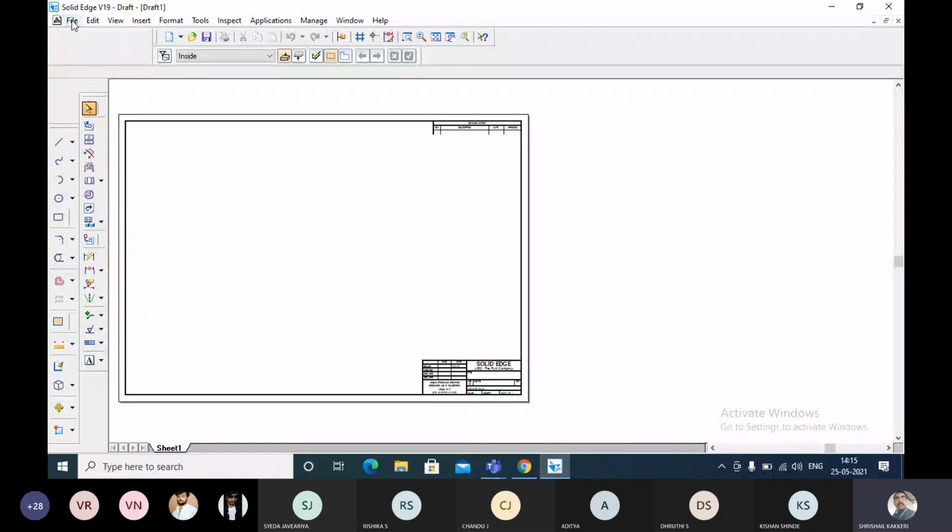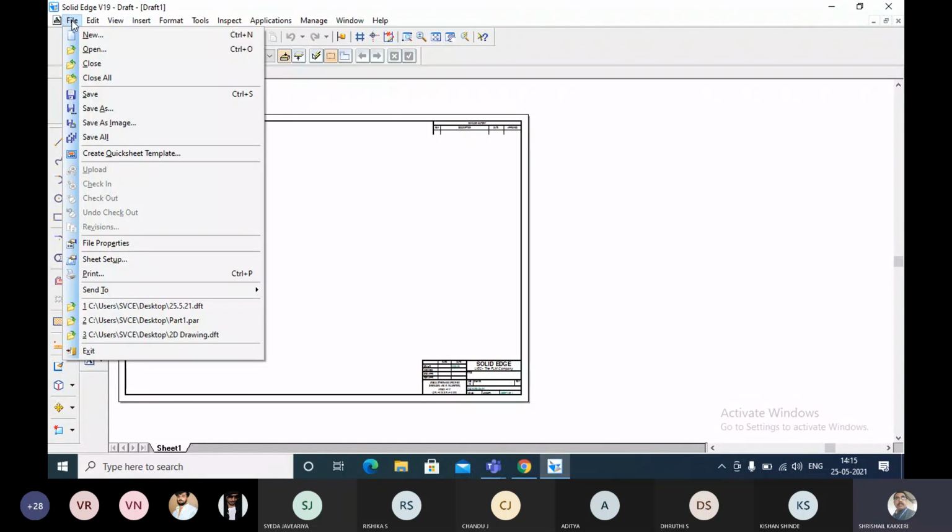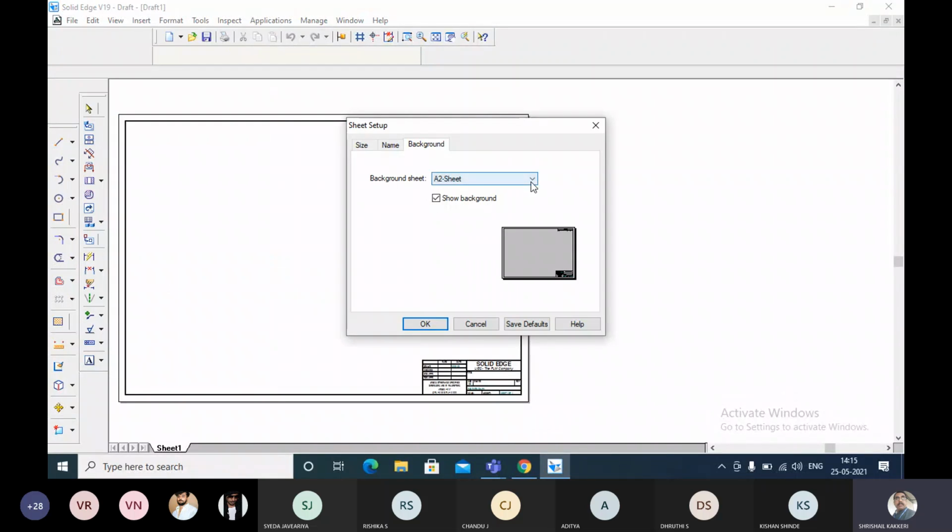You go to the file, and slowly it will be opening to you. I think I'll do it slowly. In the file, you can find the sheet setup. You click, and here you can find A1 size, A2 size, A3 size, and A4 size sheet. And you click onto the A4 size sheet.